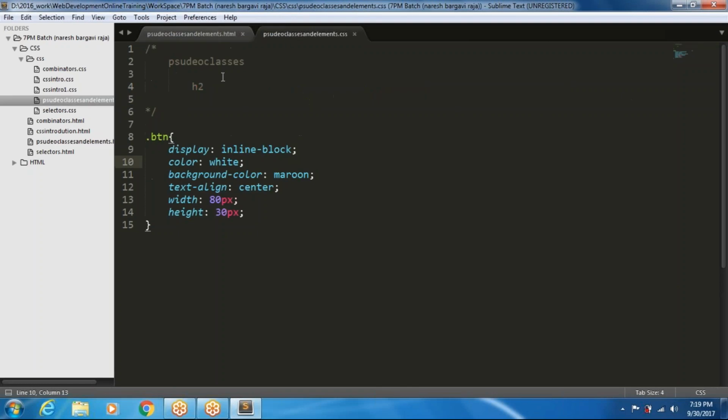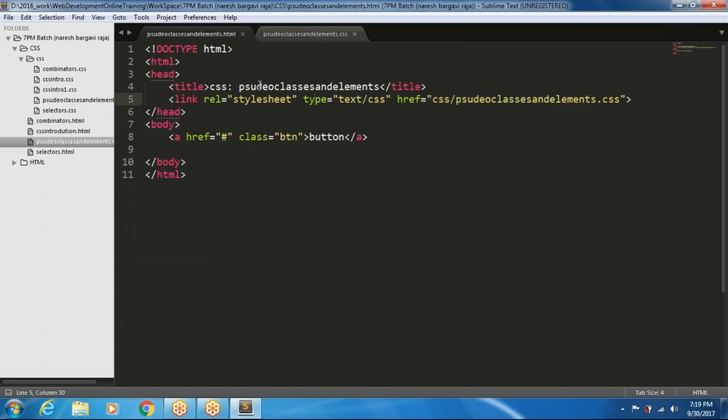Now we are going to talk about pseudo classes. I told you already, these are not a regular class attribute that you see inside your HTML pages. These are created by your CSS itself. Generally, this is a class name. I just created a class name called btn.